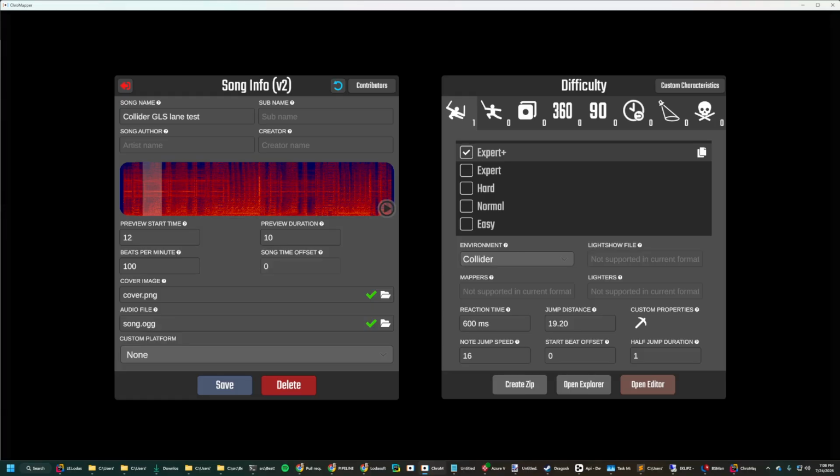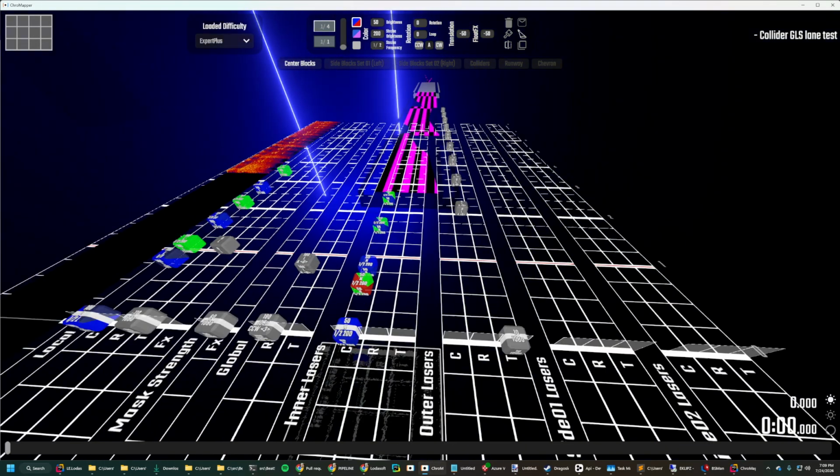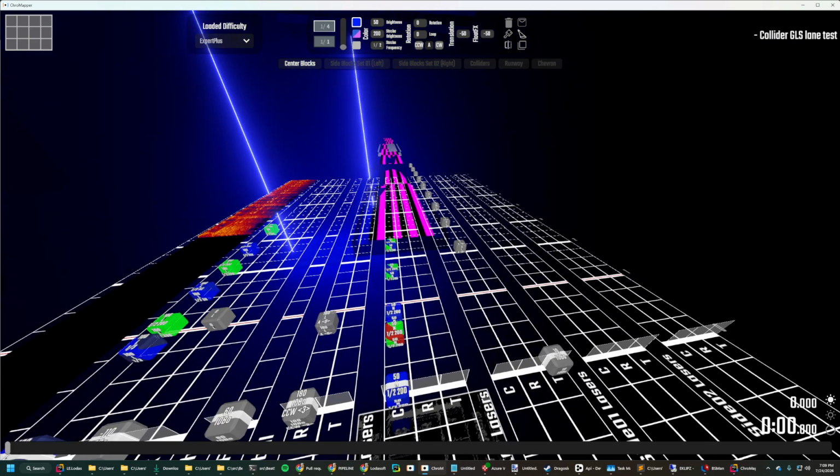So let me jot that down as a bug. Changing primary color doesn't update GLS band. Cool. If I come back in, it should be blue. Yeah, see. So we've got that.